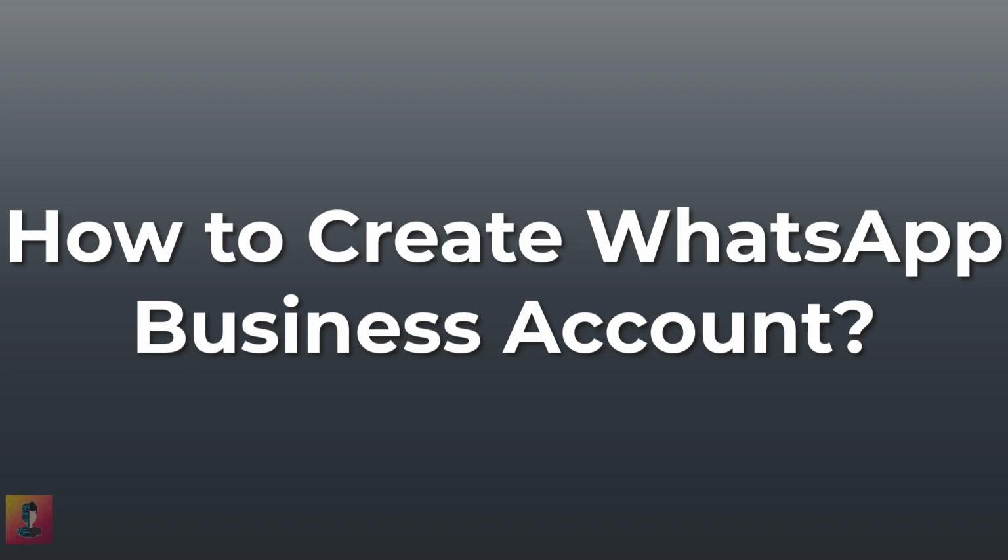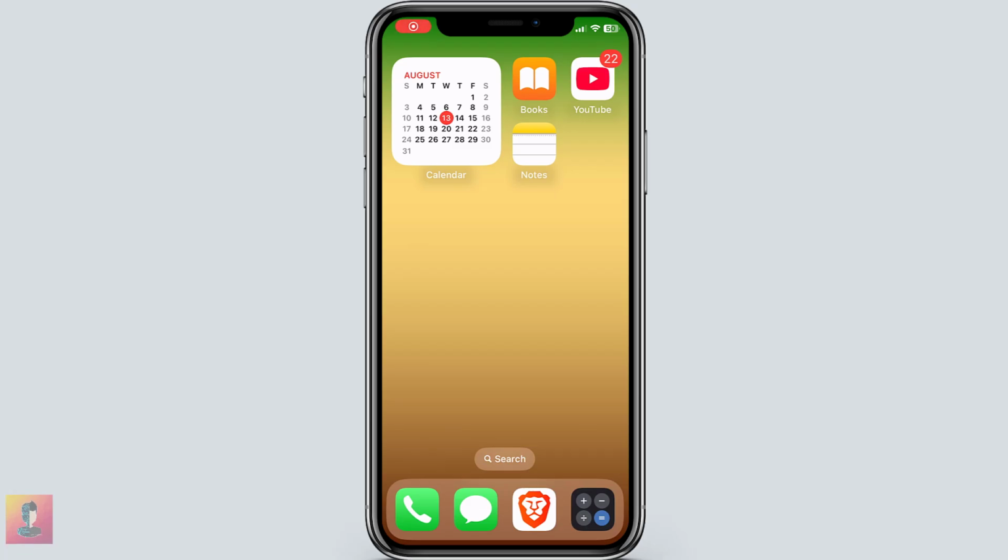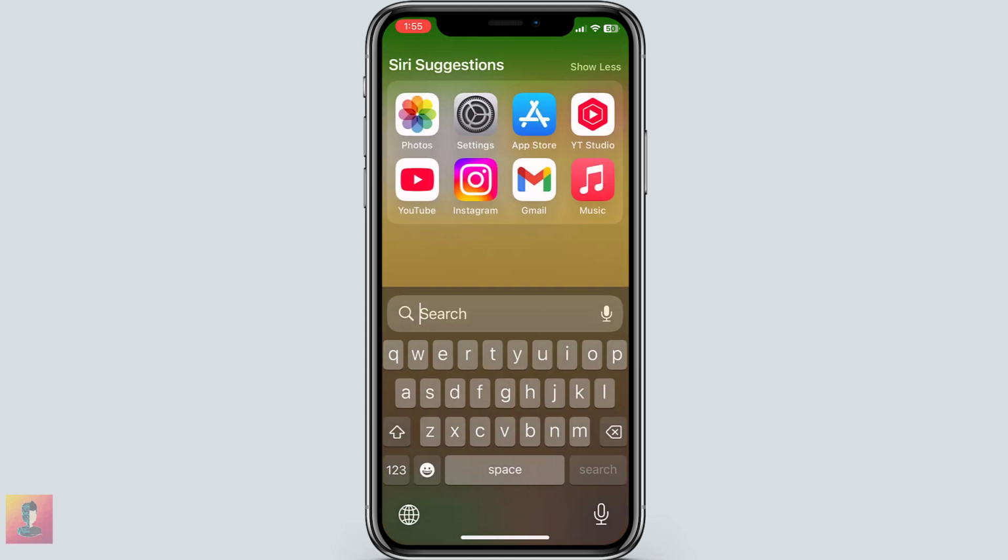How to create a WhatsApp Business account. Want to connect with your customers like a pro? In this quick tutorial, I'll show you exactly how to create your own WhatsApp Business account from download to setup, so you can showcase your products, manage chats, and grow your brand right from your phone. Let's dive in and get you started today.